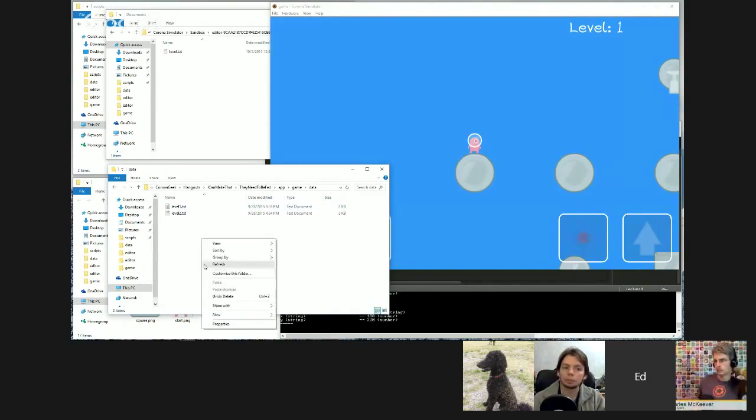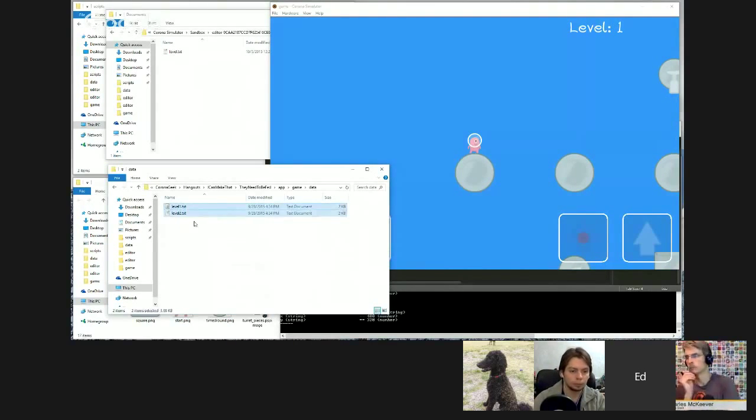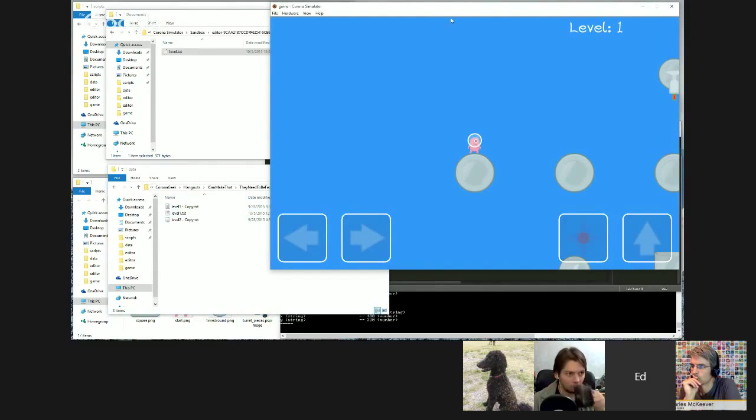I'm going to make a backup of these, so I'll just copy them and paste them. Get rid of both. And I'll drag level.txt into the data folder, rename it to level 1, and I'll reload the game. So it's a long path, but basically this is what we just edited. The starting point, a round circle with a monster, and a coin.